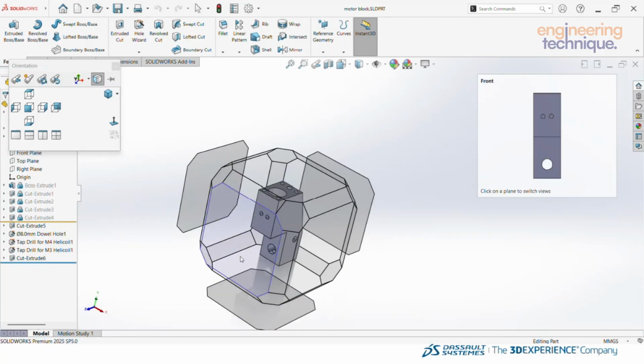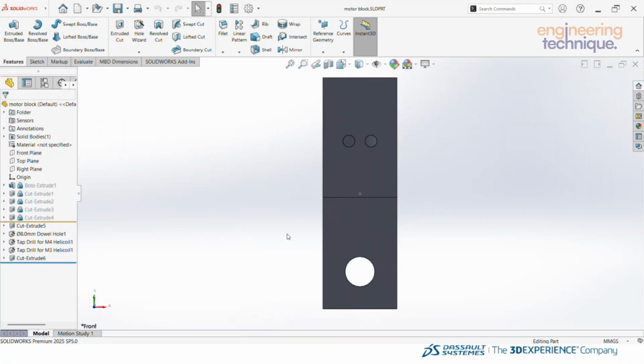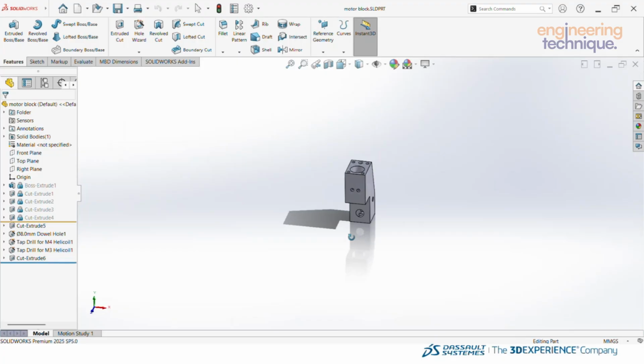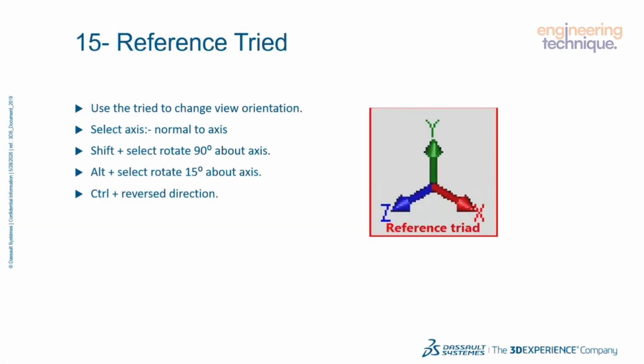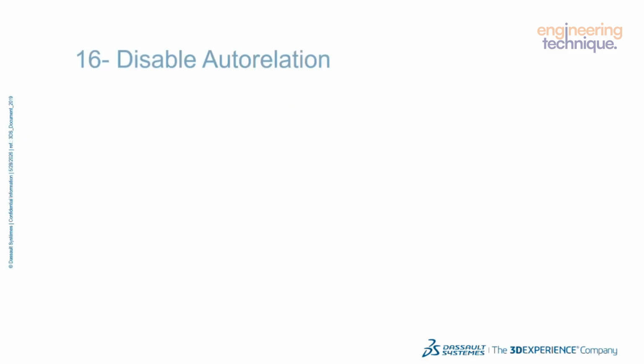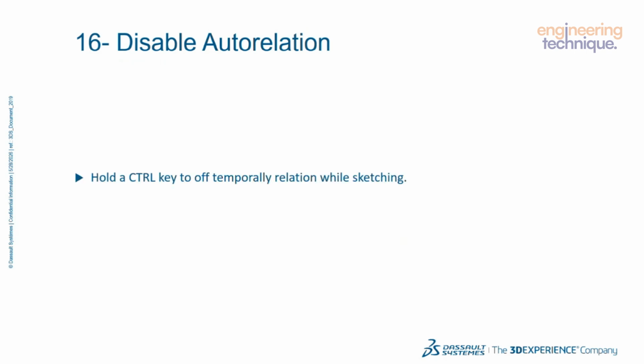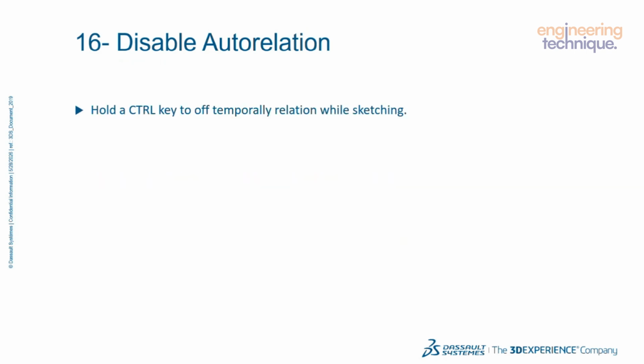For example, I want to go to the front view. I want to go to the front plane and keep it normal to it. I just click over here, and it is directly normal to the front plane, the front side. So in that way we can use the reference triad.